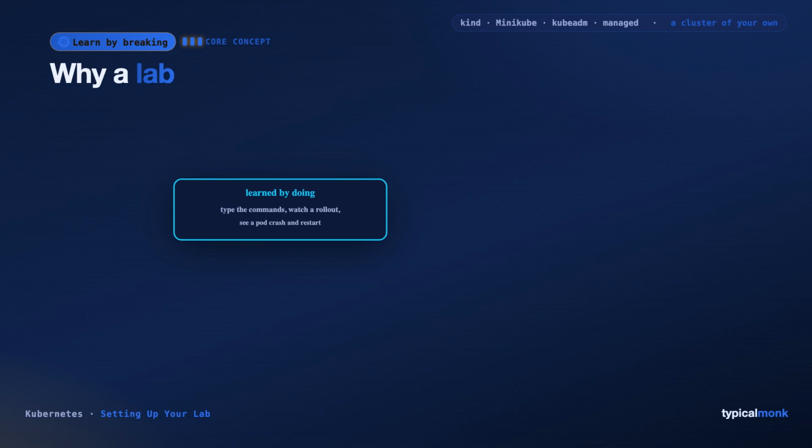Because it is tempting to think you can learn Kubernetes by watching videos and reading documentation. You cannot, at least not really. Kubernetes is a hands-on system. Its concepts only click when you have typed the commands yourself, watched a deployment rollout in front of you, seen a pod crash and restart, and traced why something would not schedule. The understanding lives in your fingers and in the mistakes you make, not just in your head. Reading about it gives you words, doing it gives you knowledge.